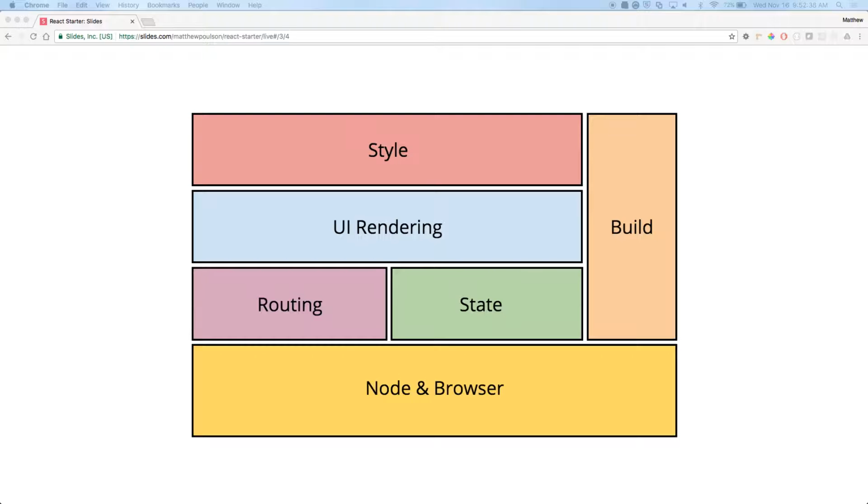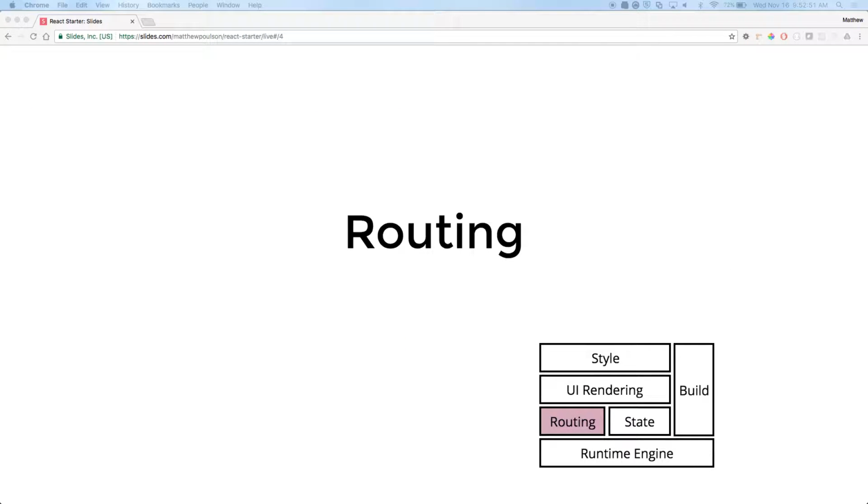Okay, so we've looked at the UI rendering problem space a little bit, and we've seen how React solves this particular problem space and fits well in this area. So let's go ahead and move on. Unless there's any questions. Anything?